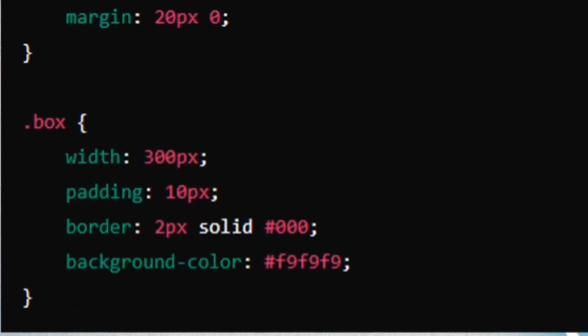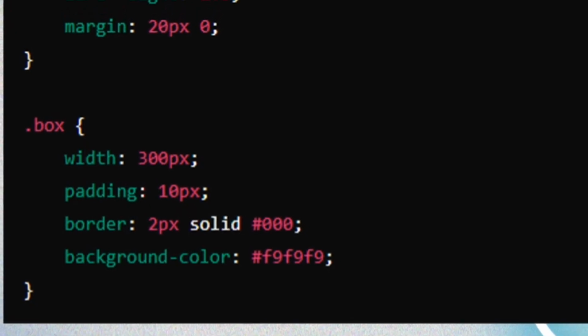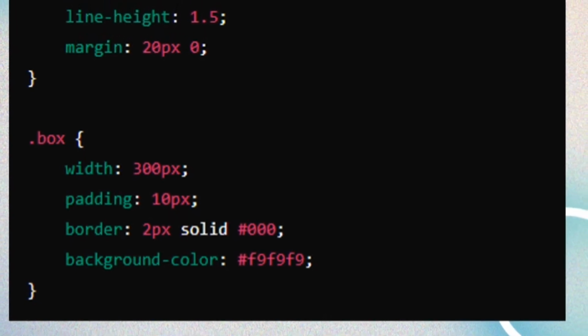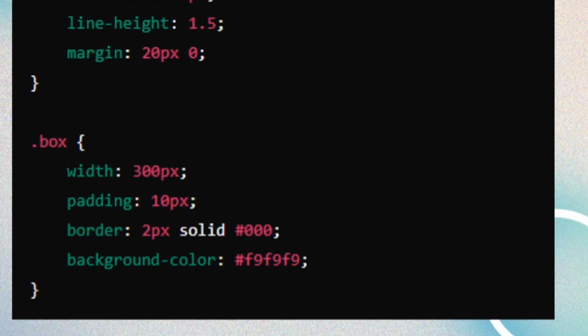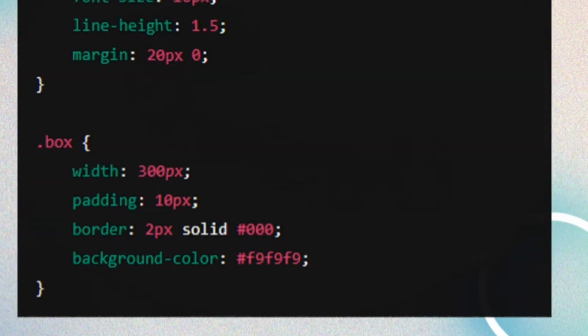Then we have used a box selector. In that, we have used width, which sets the width of the box element. Then padding creates a space between its content and its border. For border, it creates a 2 pixel size border and a solid border. Then lastly, background color for the background of the box element.